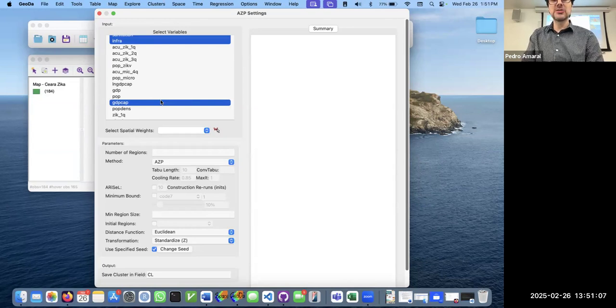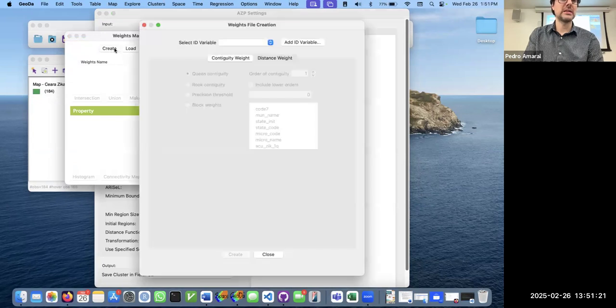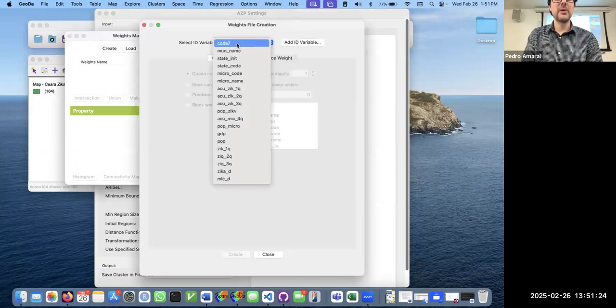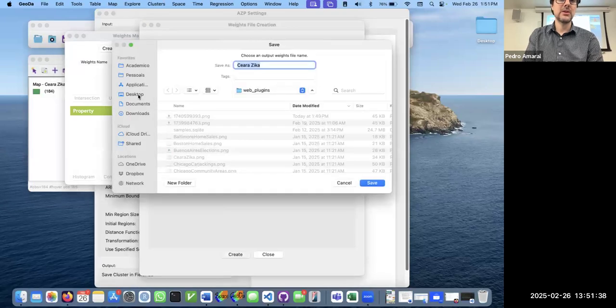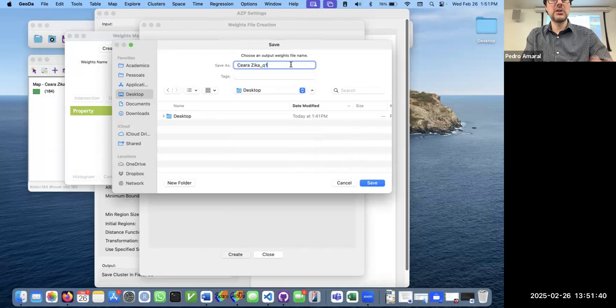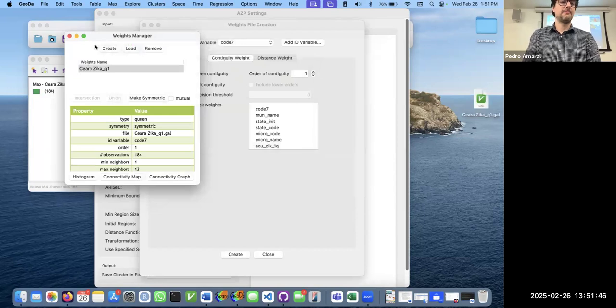Another thing, since it's spatially constrained clusters, we do need to select a spatial weights. If you still have the one from last week saved, you can just load it. I'll just create a new one again. So I'll come to create, and then choose an ID variable, the code for the municipalities in Ceará, and then contiguity. So let's just do a simple first order queen contiguity matrix. Create. I'll save it on my desktop. Just call it Q1, since it's a queen first order. And that's it.